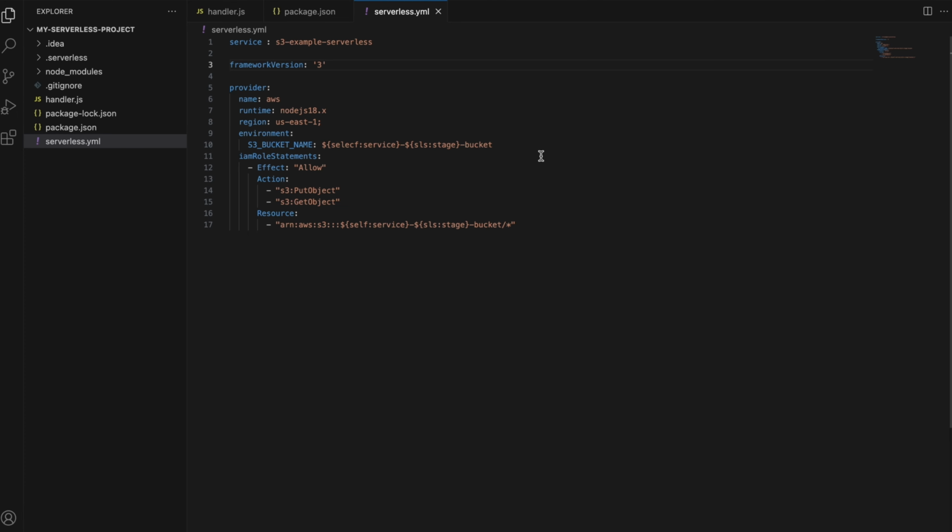Environment, it defines the environment variable accessed in the code. So this particular environment variable we will be using in our code somewhere, in the Node.js Lambda function, inside handler.js. So we'll see in a moment that this environment variable will automatically be injected. So this is the name of the environment variable.